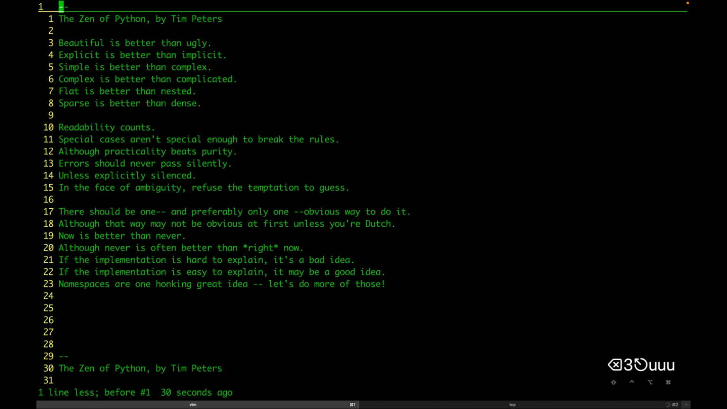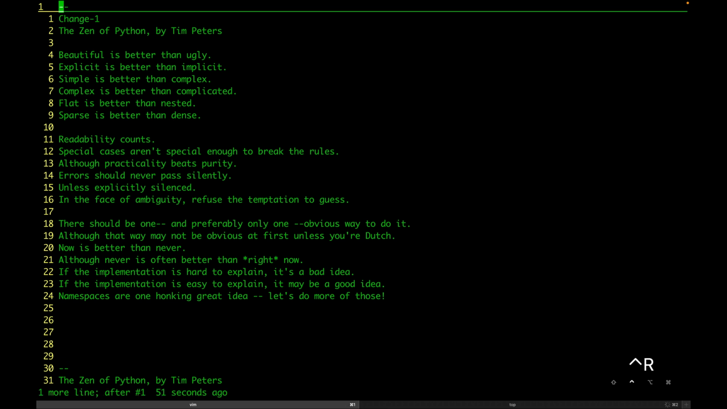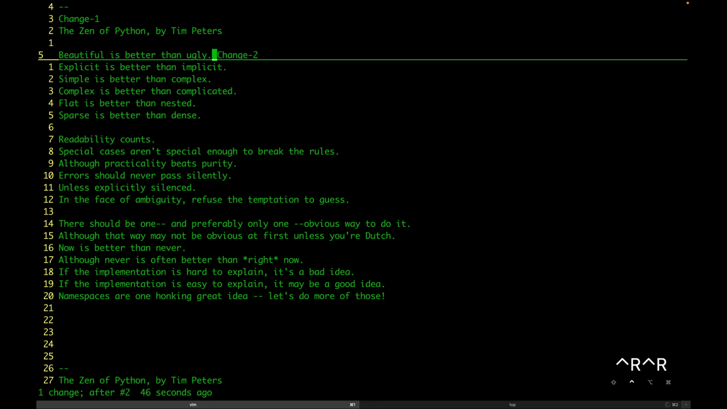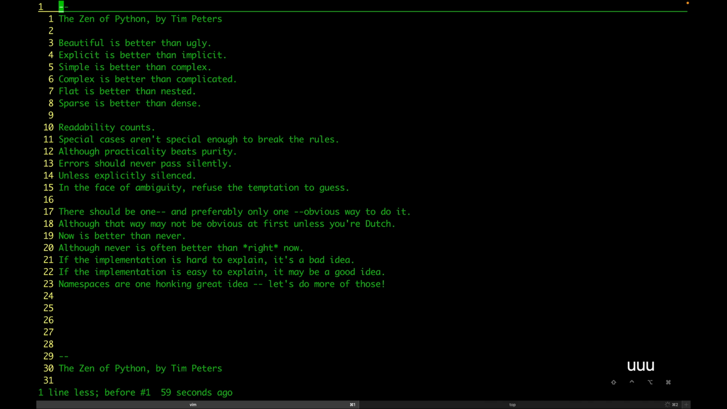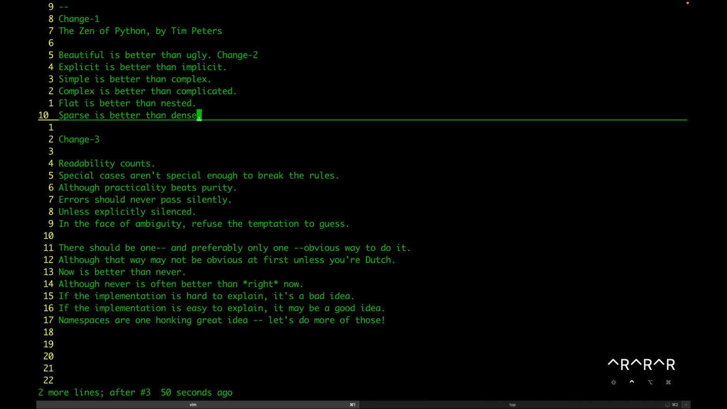Now if I further press U, it will say already at the oldest change. We don't have any change to be undone. Now to redo those changes, we can use Control R. Control R, change 1 is back, change 2 is back, change 3 is back. Similarly, U gone, Control R back. If I press Control R again, it will say already at the newest change. We don't have any further change pending to be redone.